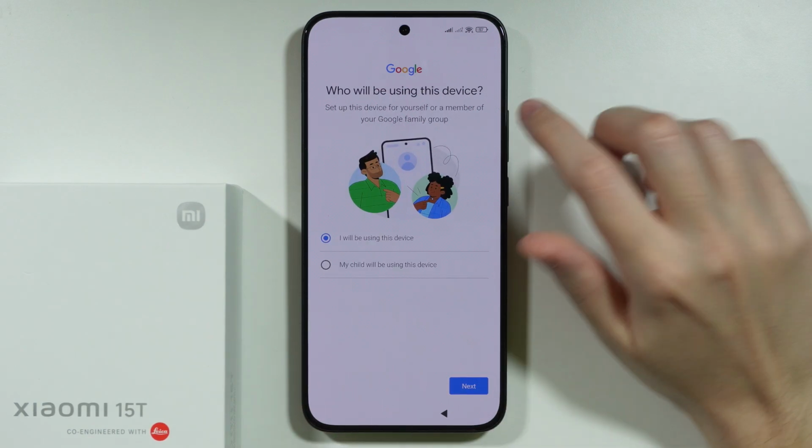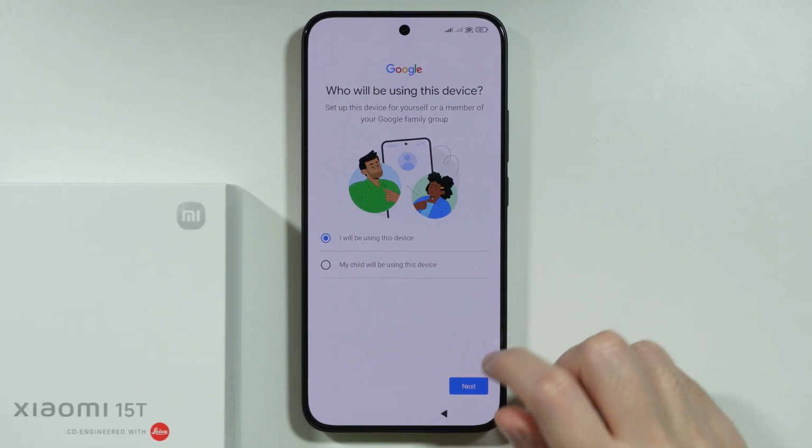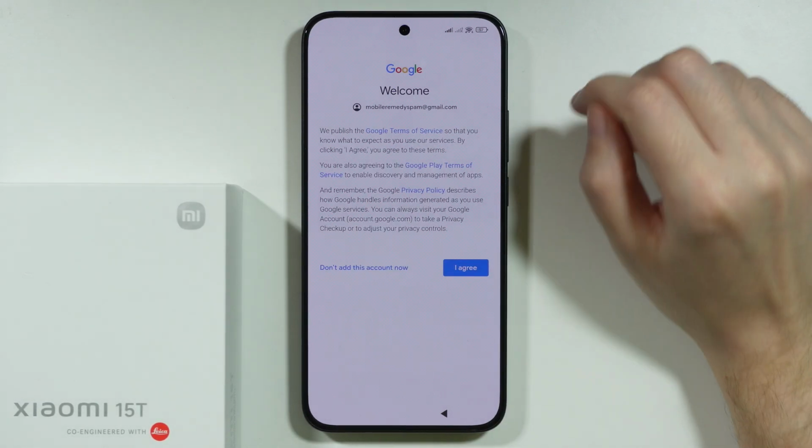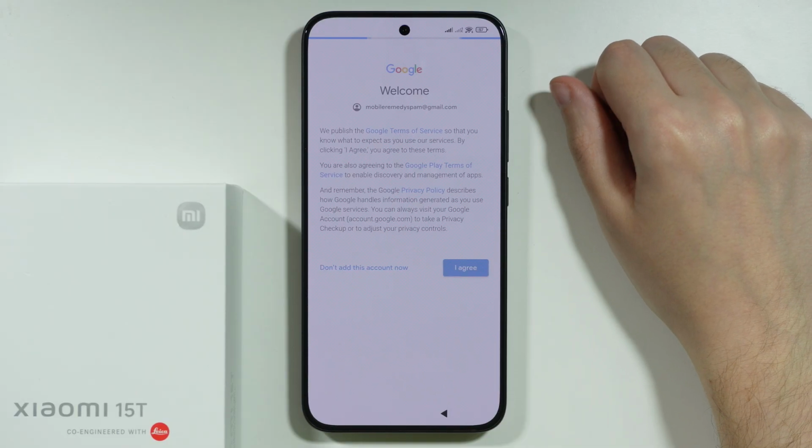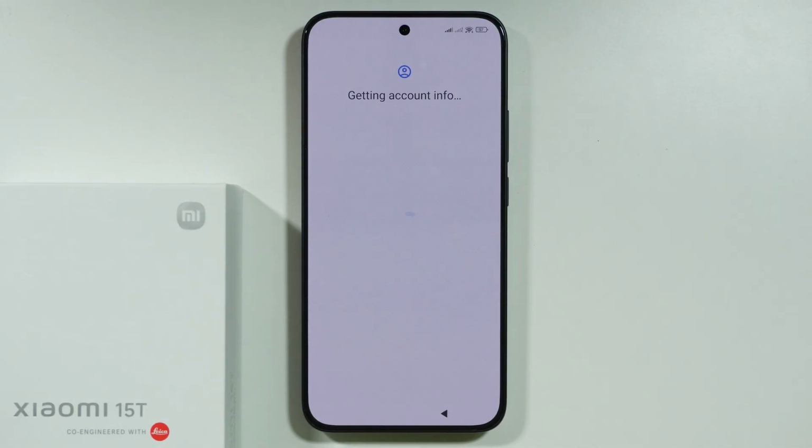Once we sign in, most likely you will have to choose if you will be using this device. So in my case, I just have to go next. And then we have to agree to Google Terms of Service. And then we need to wait again.